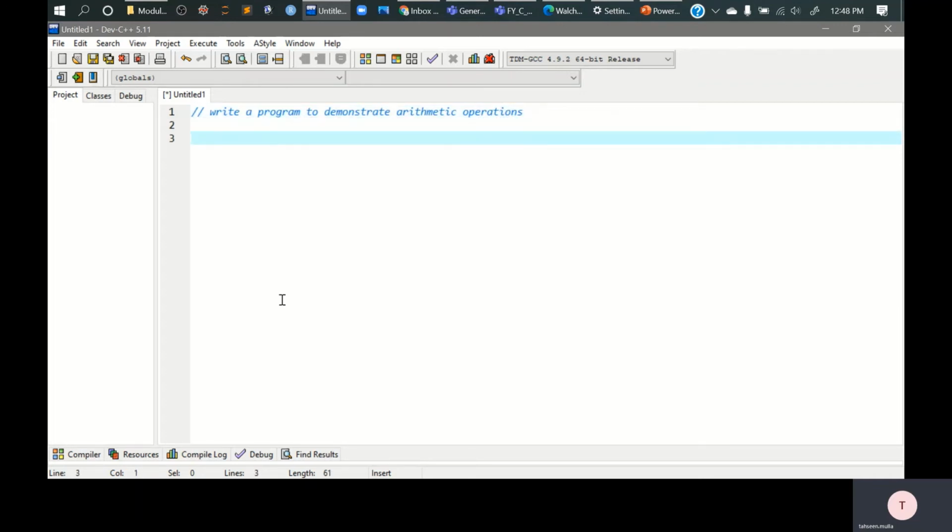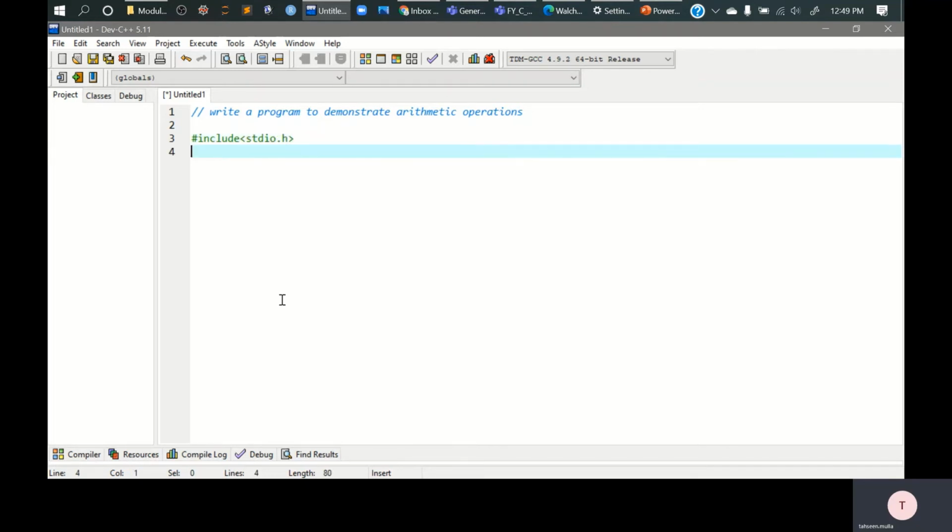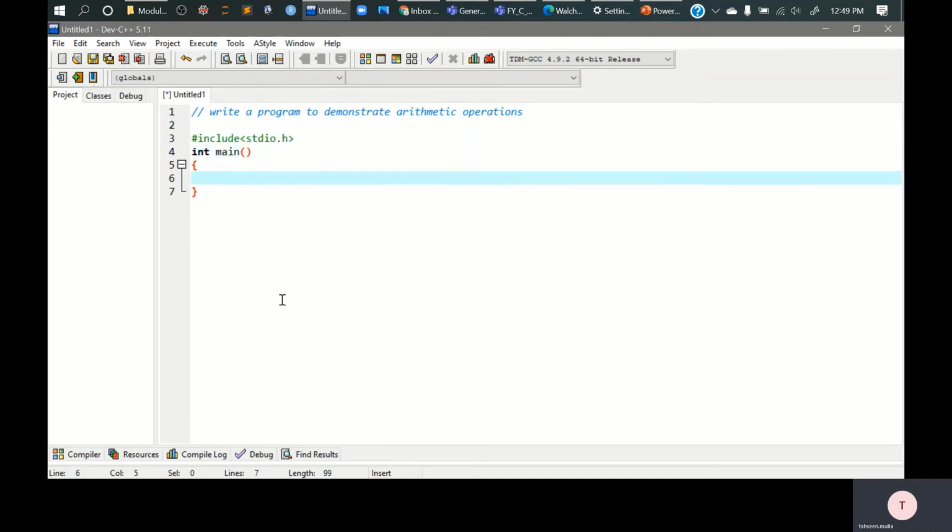Okay, so we'll start our program by using #include <stdio.h>. I'll take main and start the scope of the main. Now we are going to perform the different arithmetic operations which we saw in the table listed in the presentation, right? So I'll take some variables.